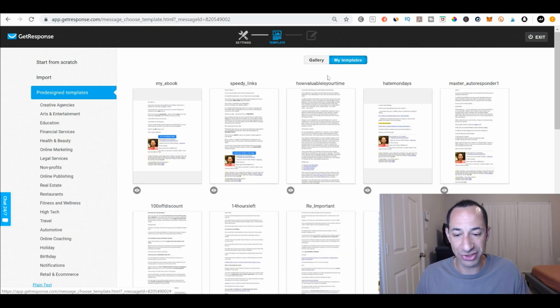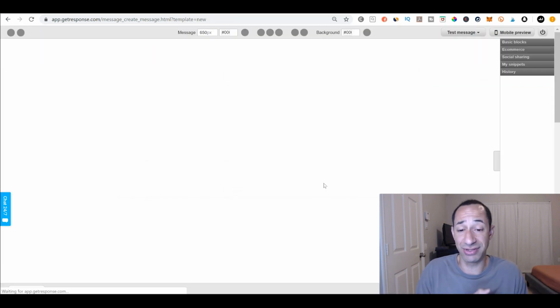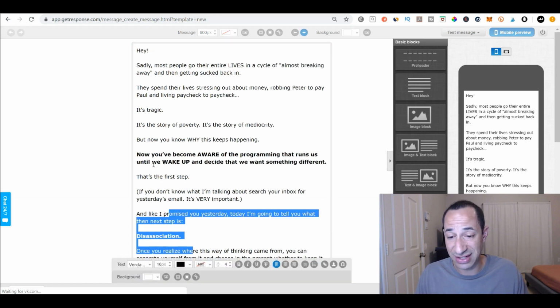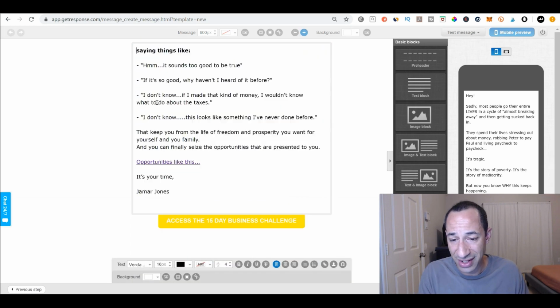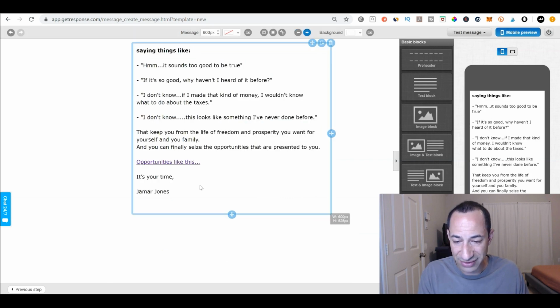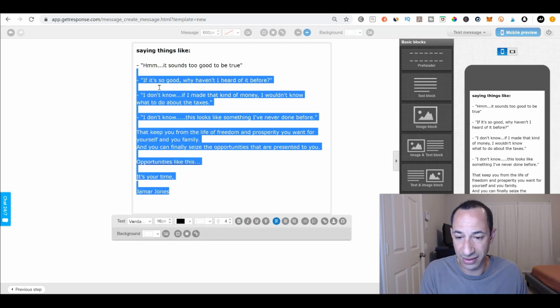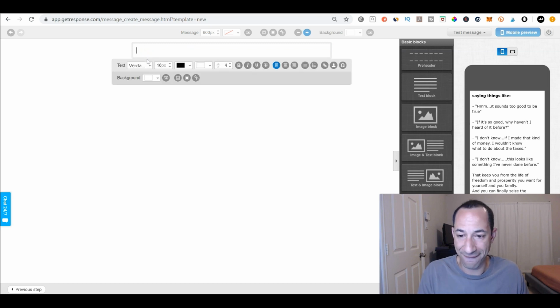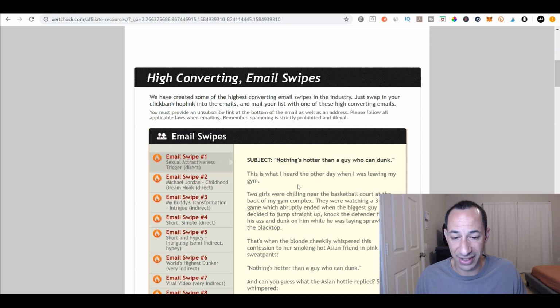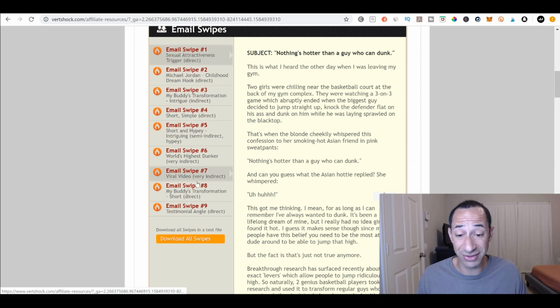All right. So I have a bunch of blank templates. There are like 1,000 different templates you can use within GetResponse. I like just using a blank template. I create my own template and just delete some stuff in here, and then we'll delete this out, and you can create a straight-up email real quick. We'll just copy and paste. Obviously we can download all the swipes in a text file. That's what I would normally do instead of going back and forth.